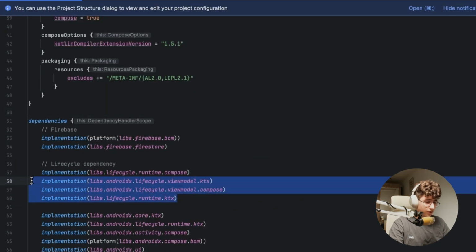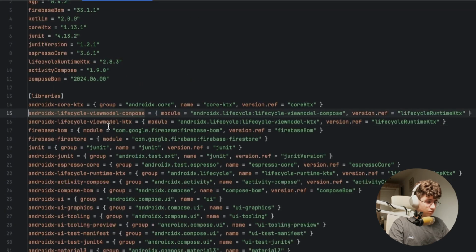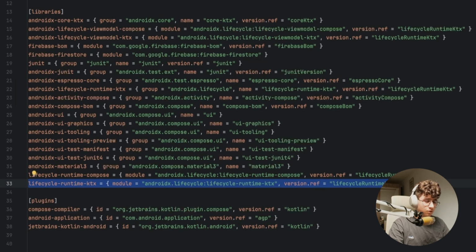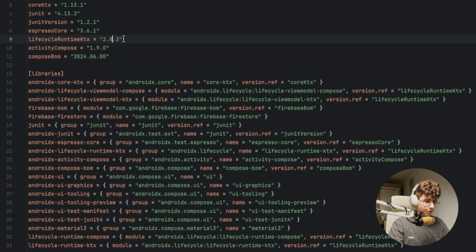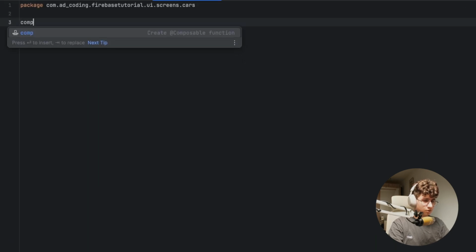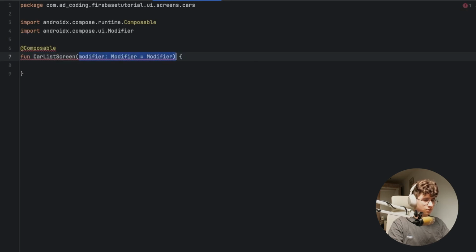I noticed that I haven't added these dependencies in the project, and we need those to create the view model directly into the screen. So make sure that you have these two and this dependency with version 2.8.3. So let's go in the cars package and let's create the CarListScreen and hit enter. And now let's say CarListScreen and say viewModel: CarListViewModel equals viewModel.